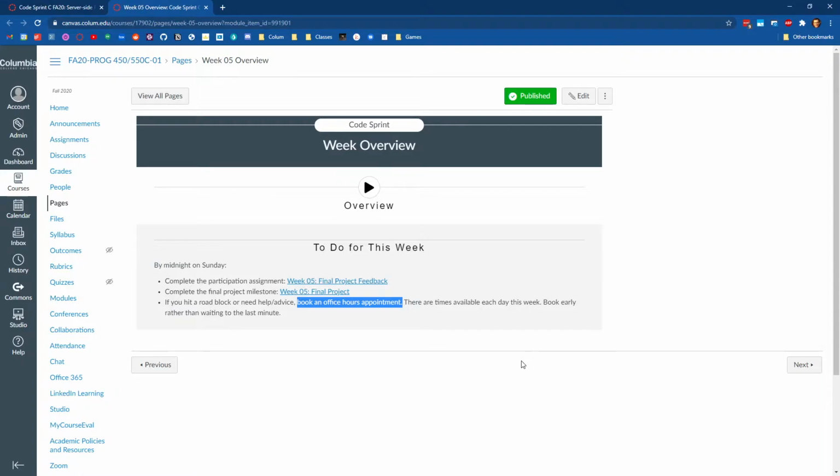So book those slots early rather than waiting till the last minute, and start working on your projects early, because the earlier you work on it, the earlier you meet with me, the more likely you'll be able to get unstuck and get on track with your final project. So other than that, you've got 2 assignments for this week.